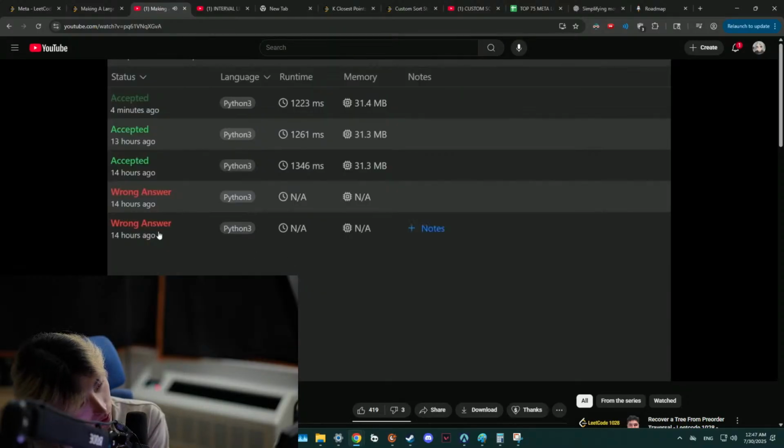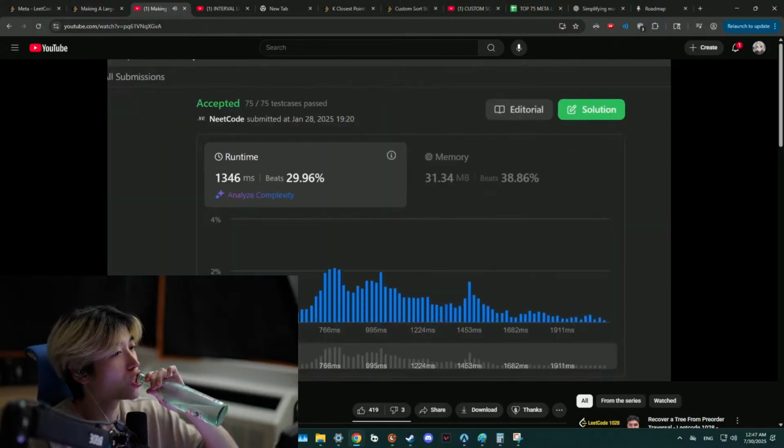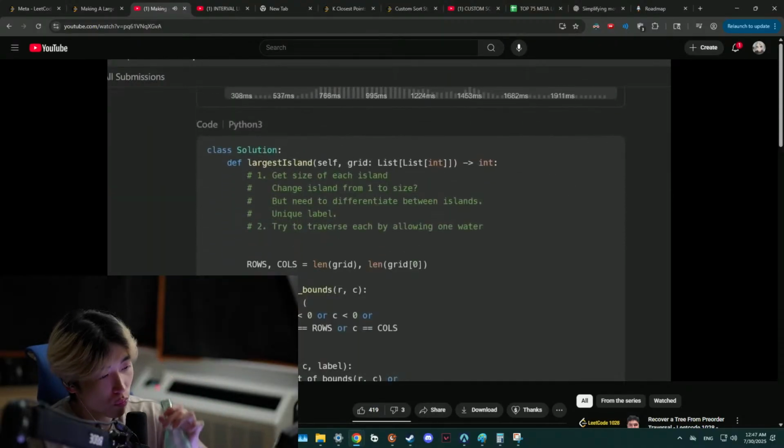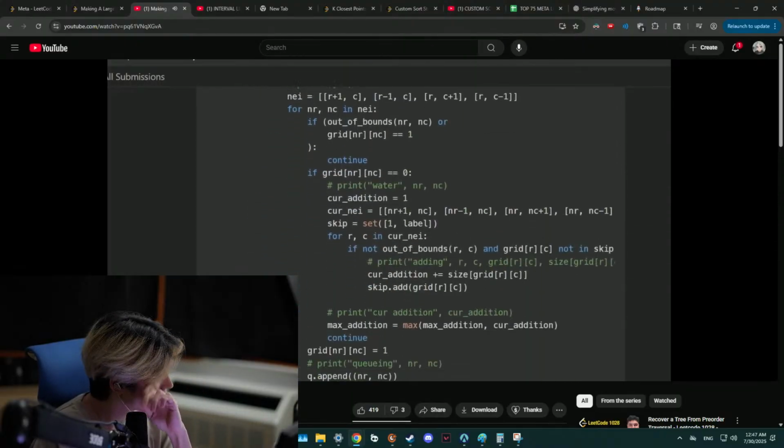So you can see when I was coding it up, I actually had a couple wrong submissions, but this was the first submission that I had, and that's the intuition. Most of this code is the same. You probably don't actually care about this code, which is fine.